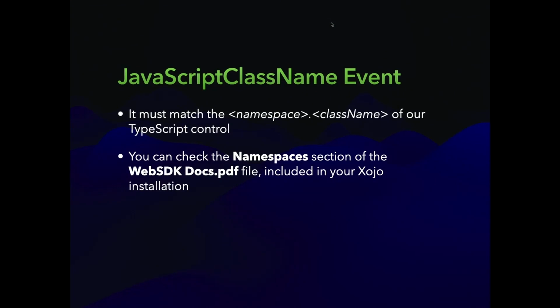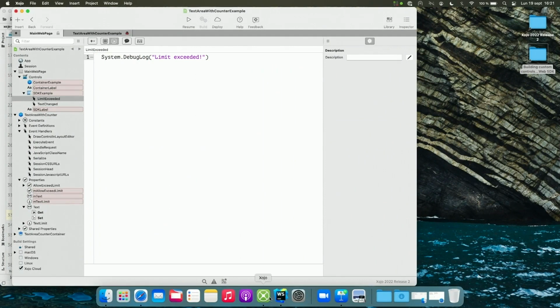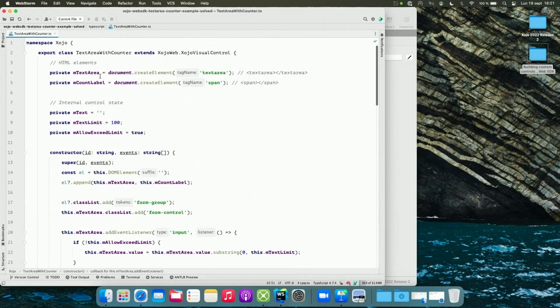When we extend a class using the WebSDK UI control, we are receiving also all these events. One of the most important ones is the JavaScript class name event, where, well, it's a really huge name. The only thing that we need to do is return the name of the class, and we will be using the namespace and the name of the class that we will be giving in the TypeScript file.